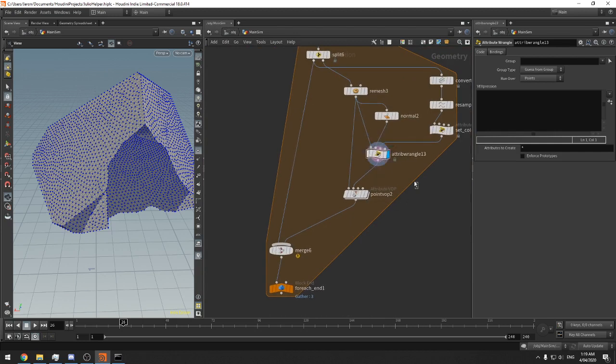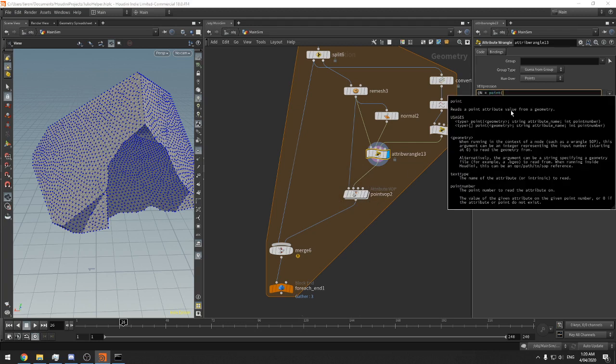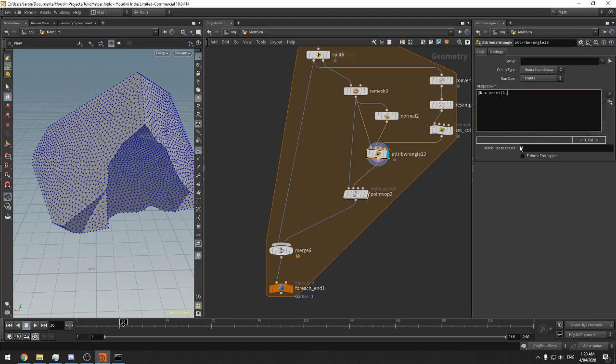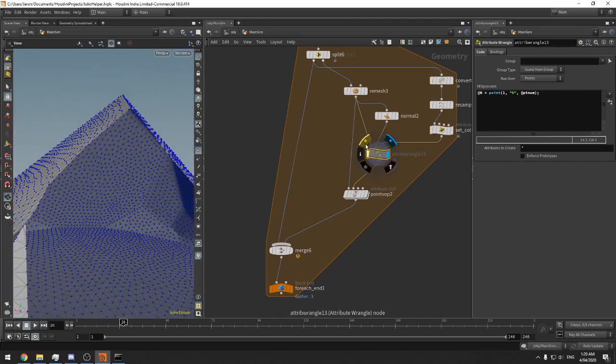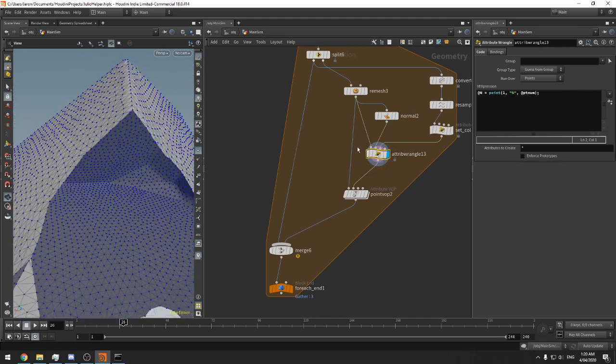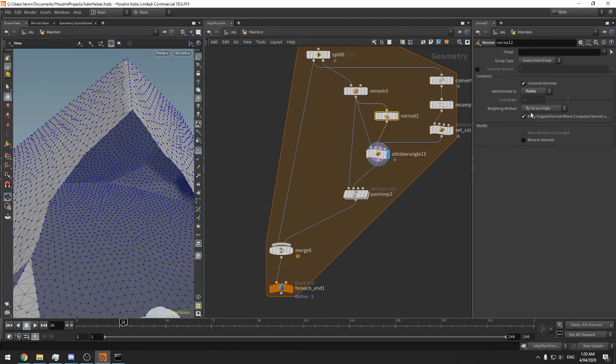So what I'm going to do inside here is I'm going to say @N equals, and I can just call it N because I'm still going to be using N here. @N equals point for the second input, the N attributes, and for each point number. Cool. So now I'm setting the N attribute. If you didn't notice, it kind of did that a little bit, so it's a bit smoother on the top there, which is not something I really wanted to do. I can't seem to help that.